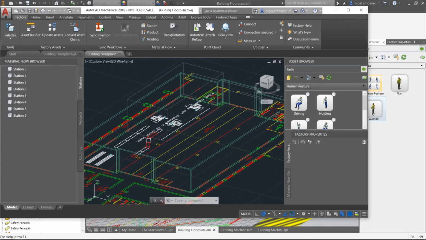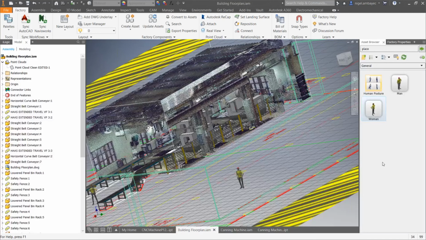And on that note, I will now jump into publishing assets. There's a couple of things to note when publishing assets.